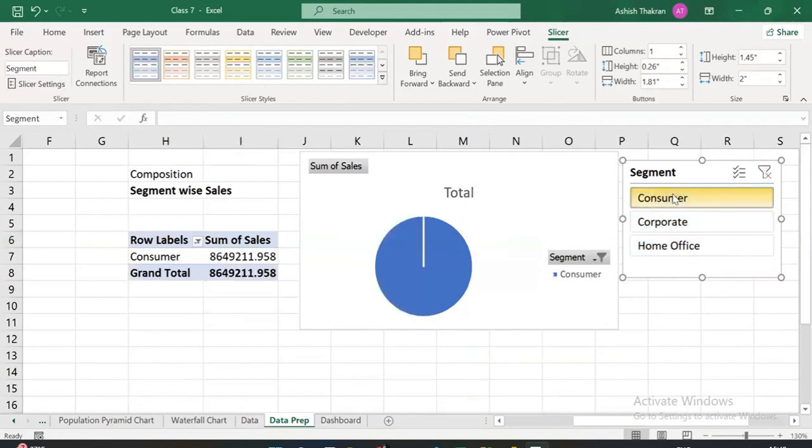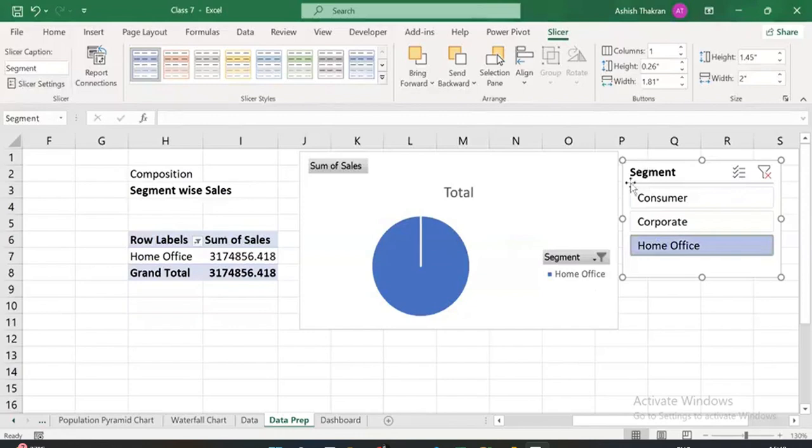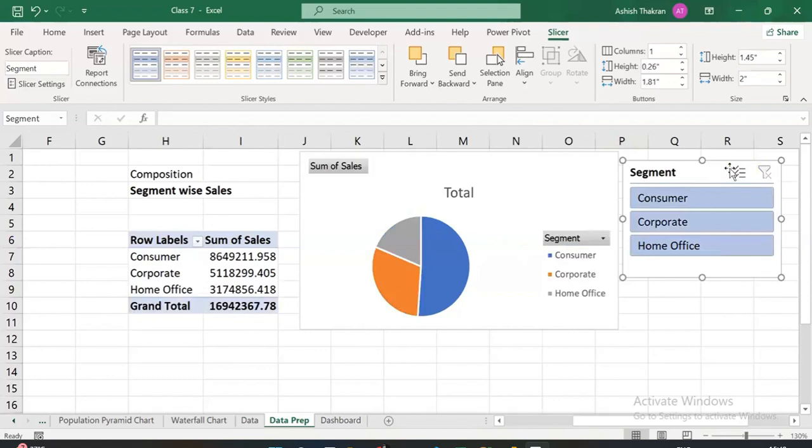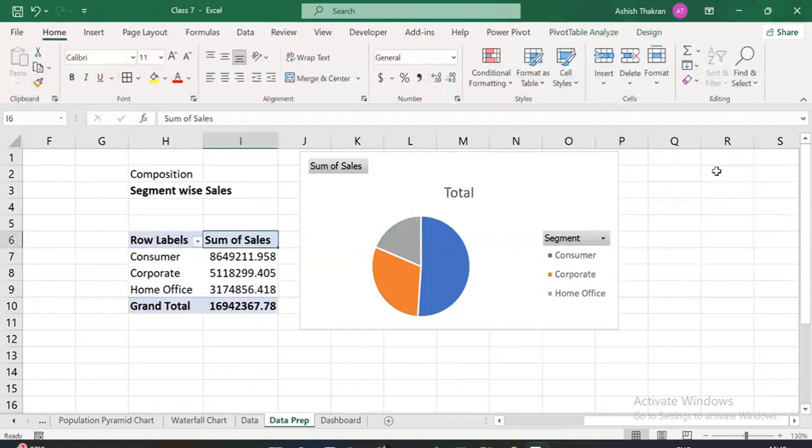So if I click on consumer, what is happening? Consumer is 100%. If I click on corporate, corporate is 100%. If I click on home office, it is 100%. So does this chart make any sense? No. So that is why I'm saying when I've used any categorical variable in the analysis, I won't be using it in the slicer. Correct? Instead, what will I do? Let me remove this and delete. Okay, done. Clear till this point?